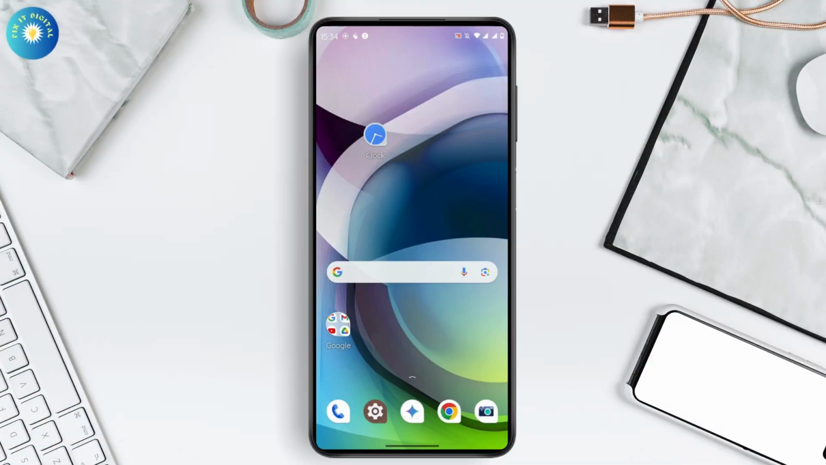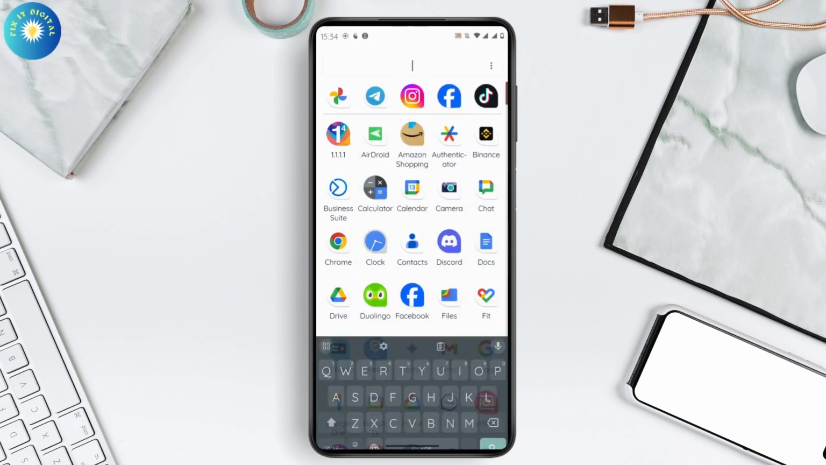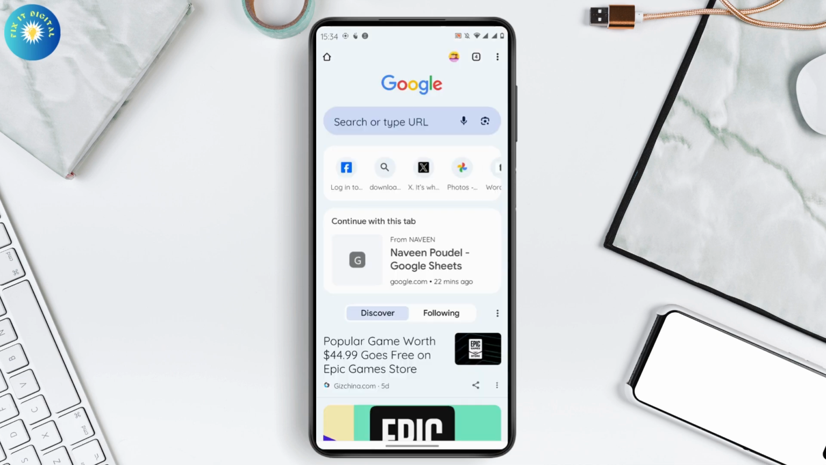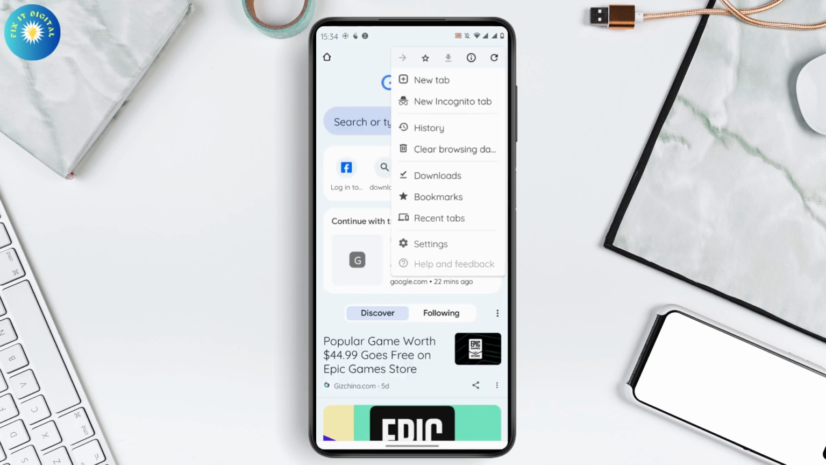So if you want to block all adult websites on Google Chrome in your Android device, what you have to do is simply open up your Chrome browser, and after opening it, just tap on the three-dotted icon which is on the top right, then tap on settings.